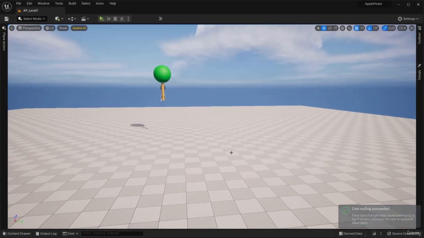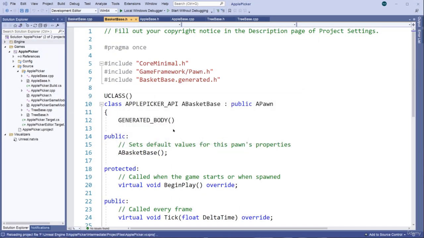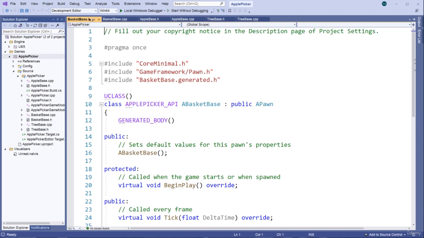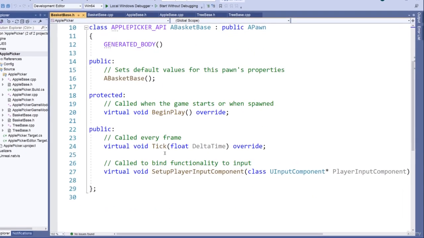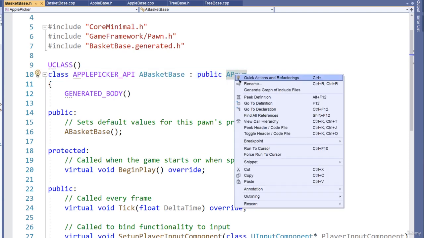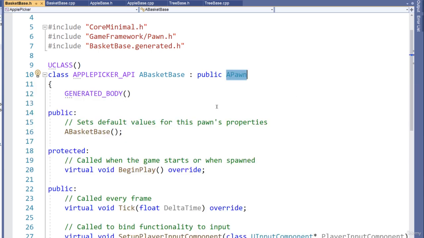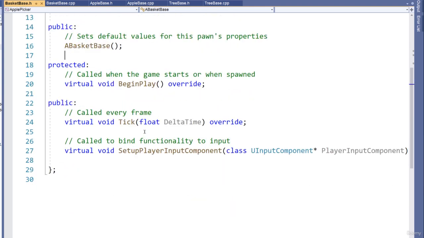Live coding succeeded, so I will go ahead and go to Visual Studio. Click reload, and in the basket base.h I want to set up some components. Notice that this class inherits from a pawn, and if I right click on that, pick definition, notice that a pawn derives from an actor. Alright, so again, a pawn is an actor.